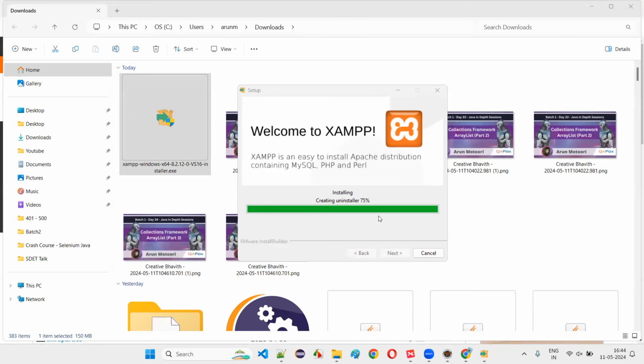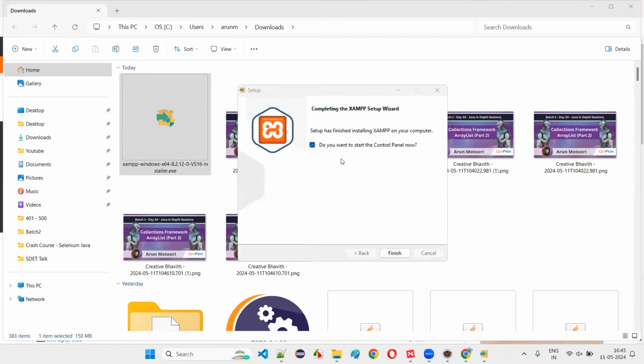Okay, it's almost there. I got a dialog asking for some permissions. The installation is almost done for XAMPP. Let's wait and see how much more time it takes. Finally, the last step, guys. Do you want to start the control panel now? Yeah, it's okay. After finishing, if it starts automatically, that's fine.